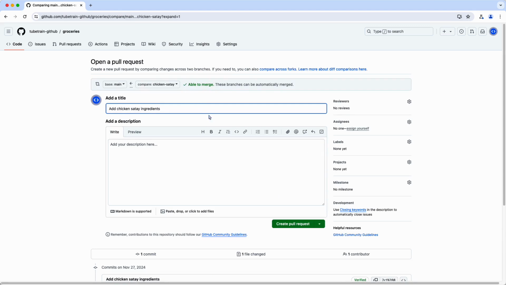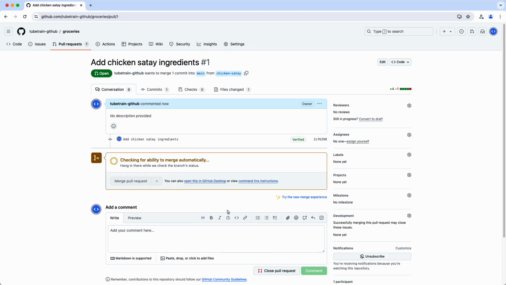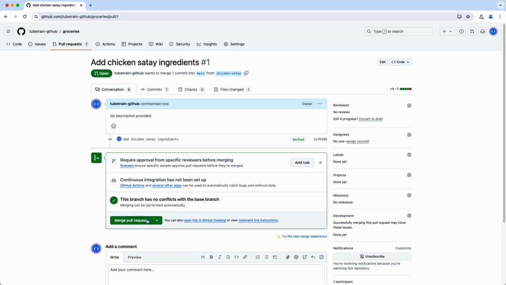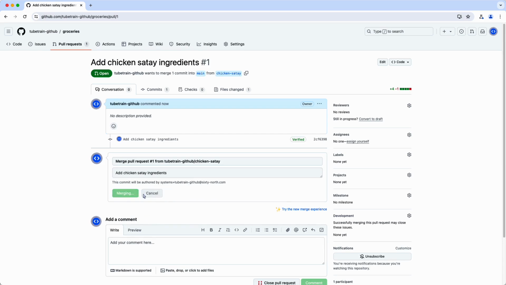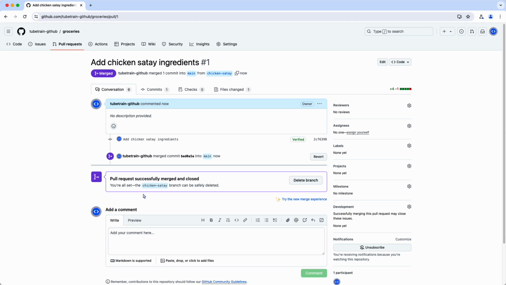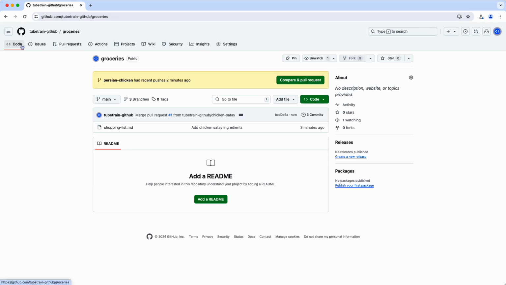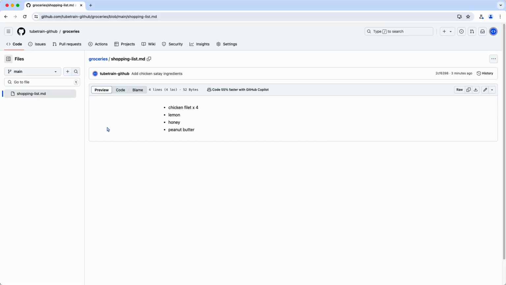We click the Create Pull Request button, wait until GitHub confirms that there are no conflicts between the branches, and happily accept the proposal to merge the pull request. Confirm the merge, and we're done. As a quick aside, if you prefer to keep the number of branches to the minimum, you can delete the merged branch right away. Or leave it, just in case you may want to keep working on it in the future. Back to the Code tab, we find out that after the merge, we're now on the main branch, where the shopping list contains the ingredients for chicken satay.